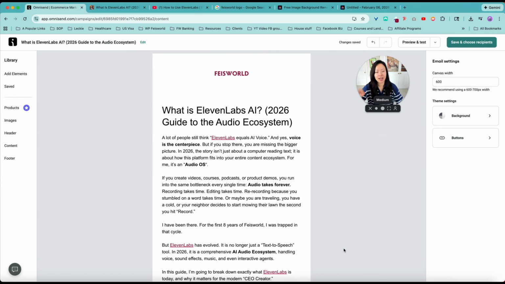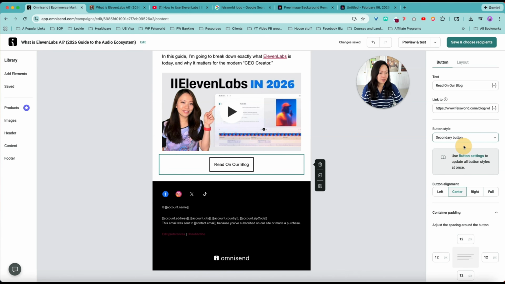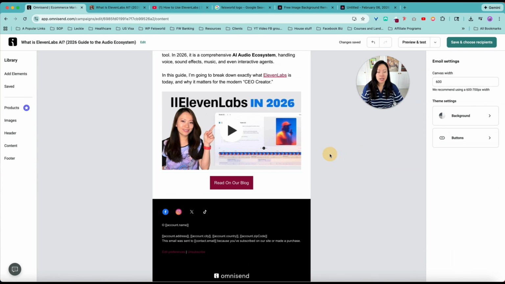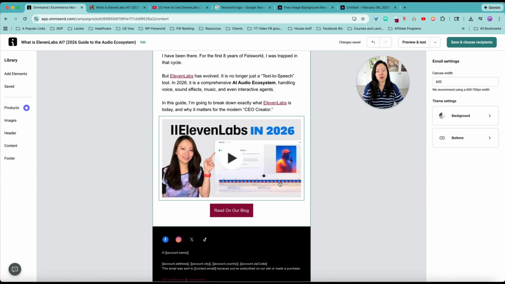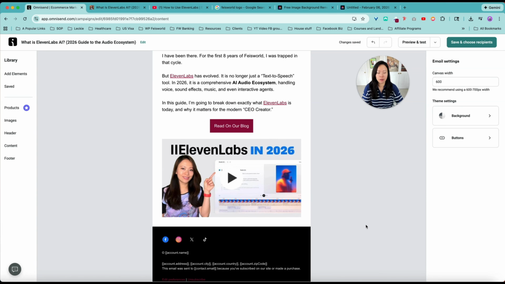You may be thinking, hey, I know these edits are pretty minimal. Can I reuse these templates as my own? Absolutely. So here, instead of shop now, I want to change it into read on our blog, a link to the blog post. There are different styles, as you can see, whatever you want it to be. Now, if I want people to actually read the article and have the video be secondary, what I can do is simply drag and drop like that. So convenient. Now, I want to click on save and choose recipient.